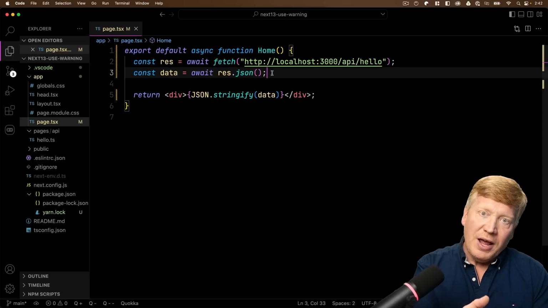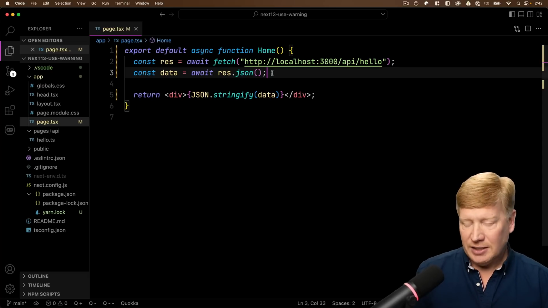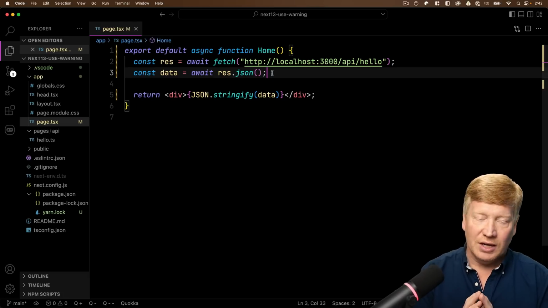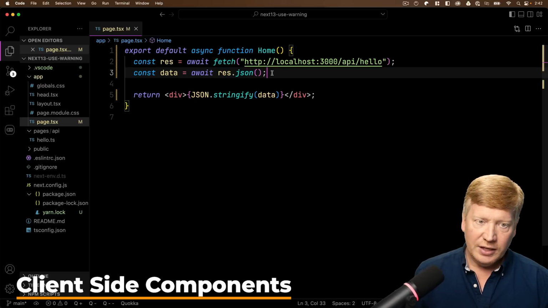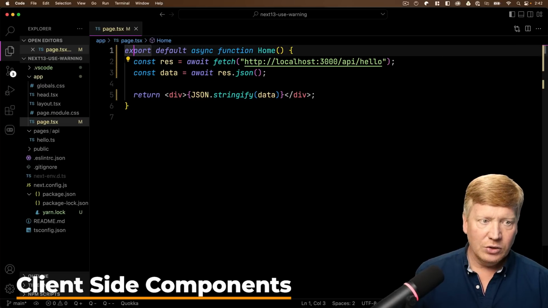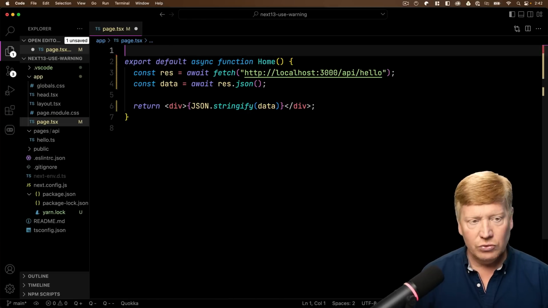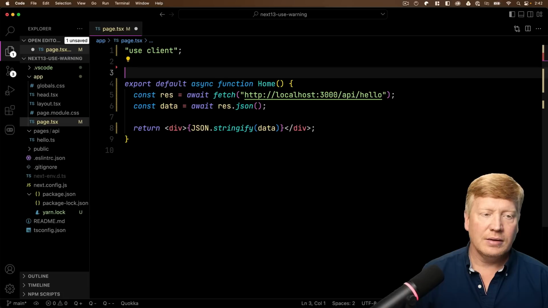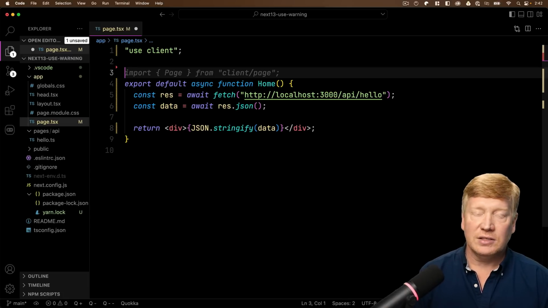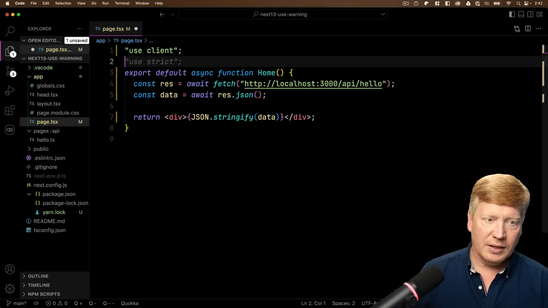Okay, so let's start our path towards getting into the client side now. This is a full-on React server component. It's not running on the client at all. So let's turn it into a client component. And the first thing we need to do is go up to the top and say "use client". And that tells Next.js that this is a client-side component.